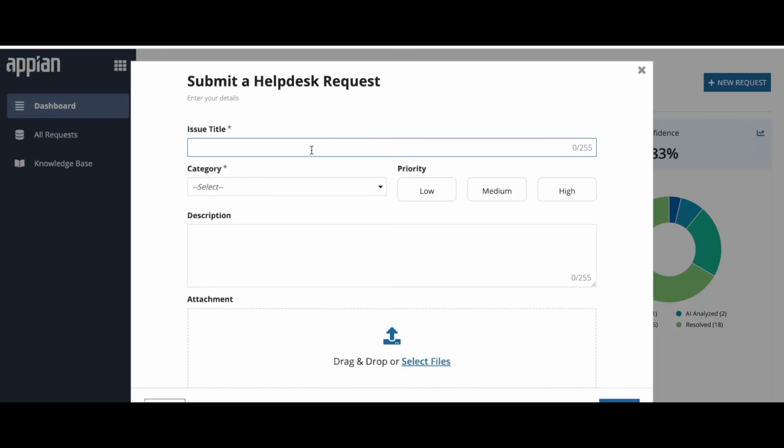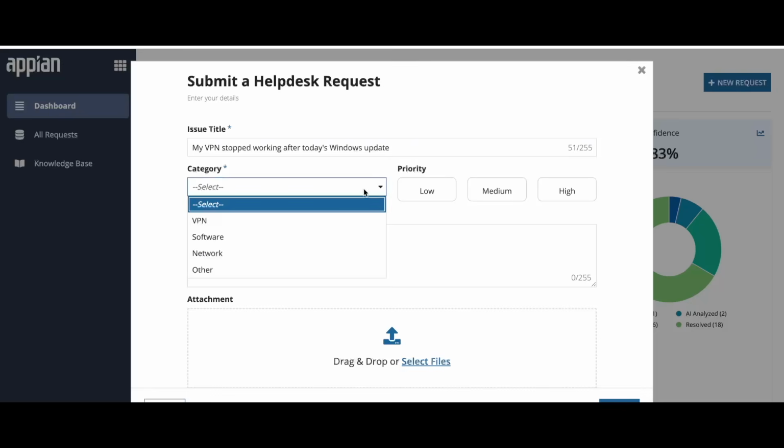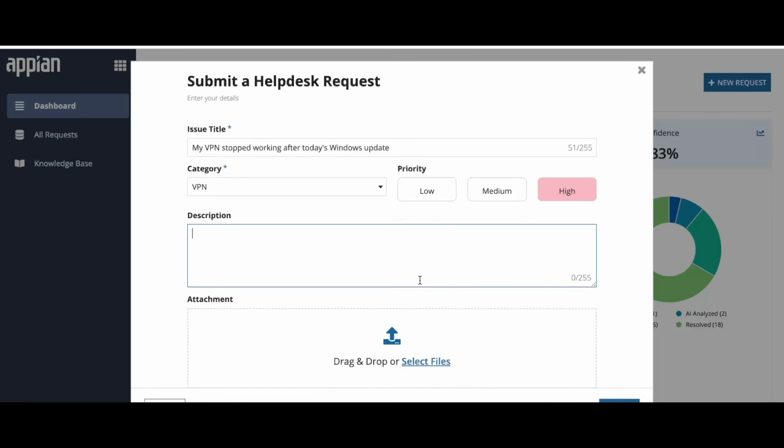Let's say the title is something like, my VPN stopped working after today's update. I selected the category as VPN. Priority is very high because this is a blocker. Let's give the same description and click on submit the request.